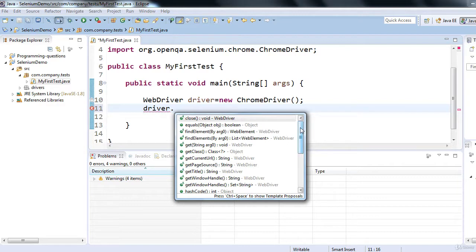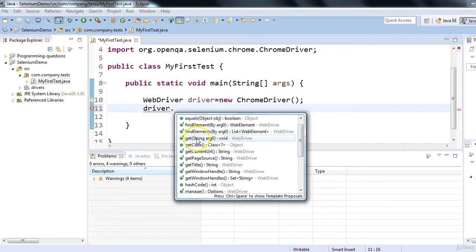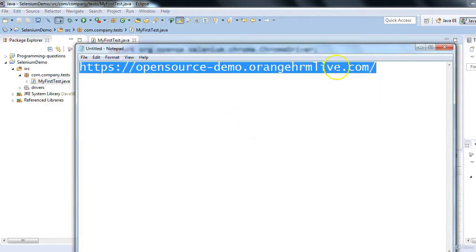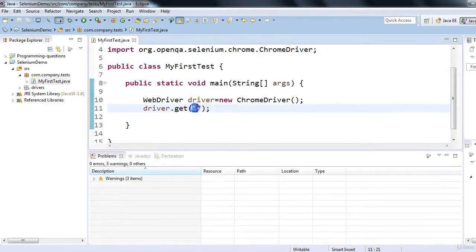In this session we are going to launch the application. In order to launch the application we will use the driver.get method. The get method requires one string argument. Here we can provide the URL of the application, right? And the application URL is this, which means I'm going to launch this application. Pretty simple, 2 lines of code.